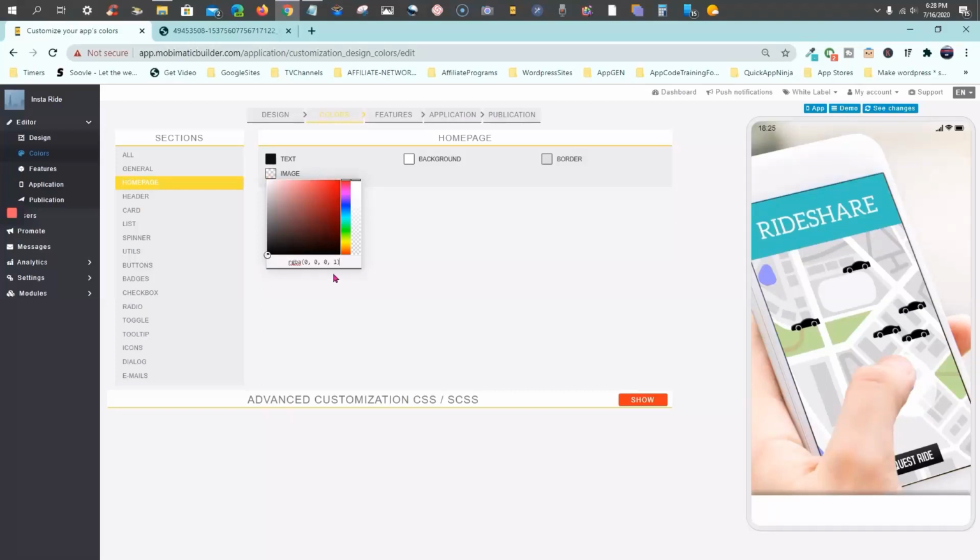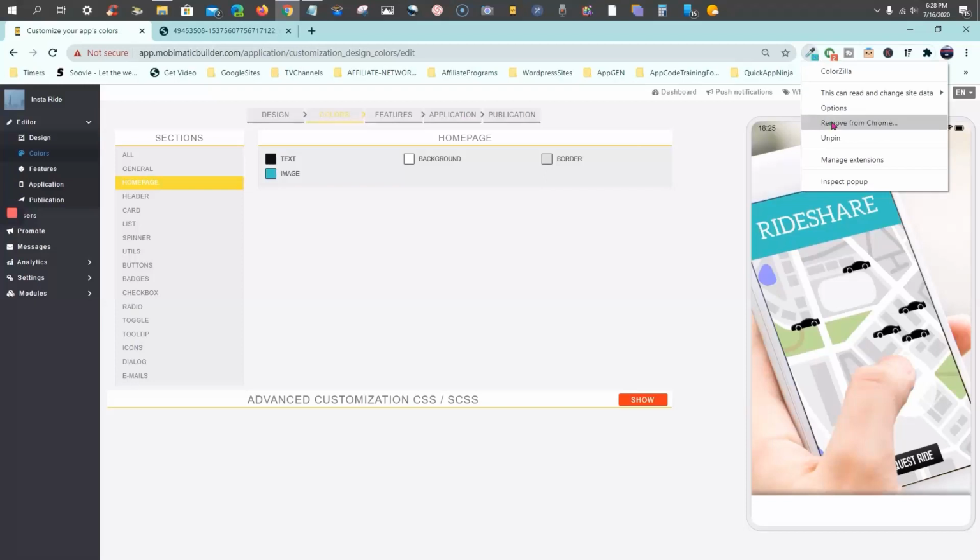Oops. I'll put this somewhere. There we go. Paste. All right. And then my icon's going to be that color. Now, let me show you in Colorzilla real quick. Just a few adjustments you may have to make.